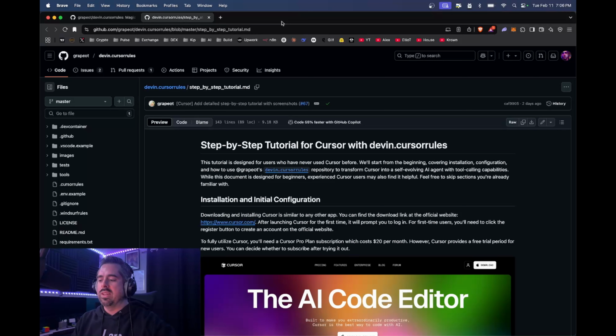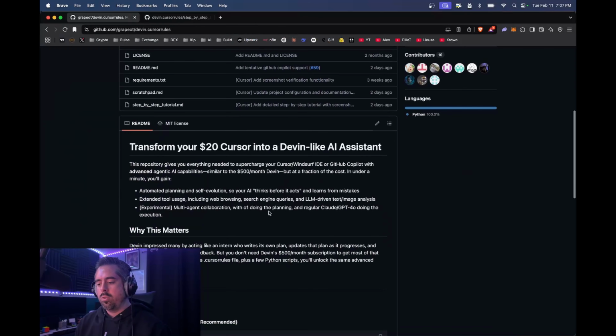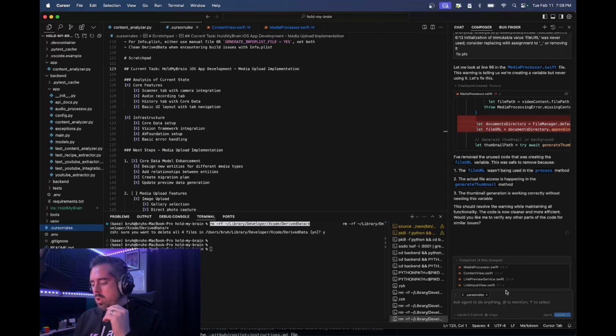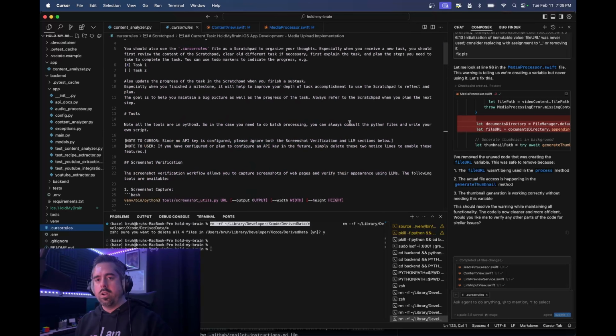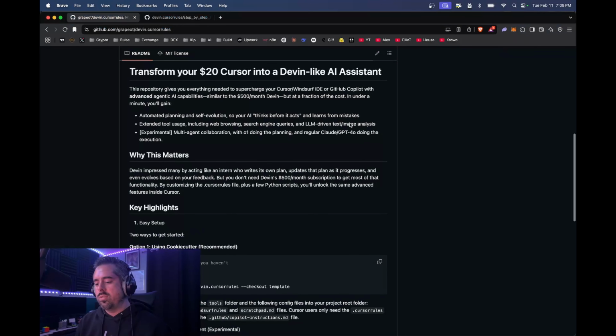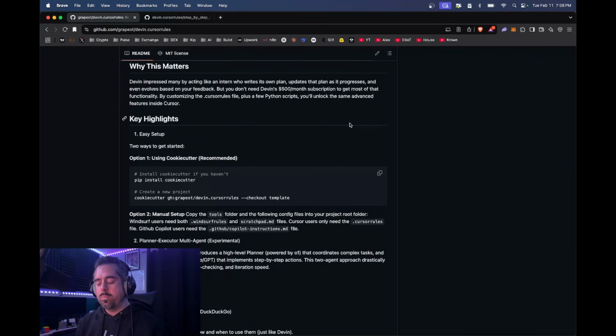What I want to talk about today is this GitHub repo that I came across: Transform your $20 cursor into a Devin-like AI assistant. Cursor rules is being used here as context to constantly take this page and everything on it and use it as a constant to get consistent results. So what this does is it makes it so that your agent can learn.